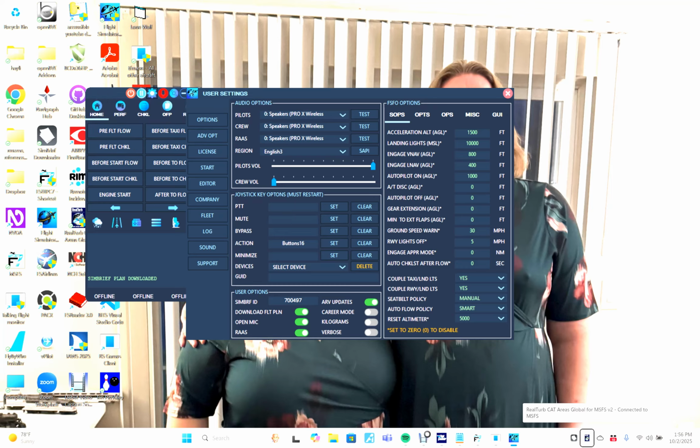User setup window. Audio options grouping. Combo box English 2. Region slider 100. Test pilot audio button. Flaps 10. Flaps 10. Okay, good.